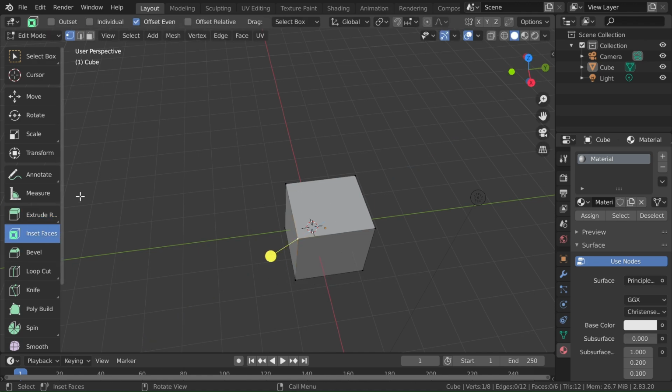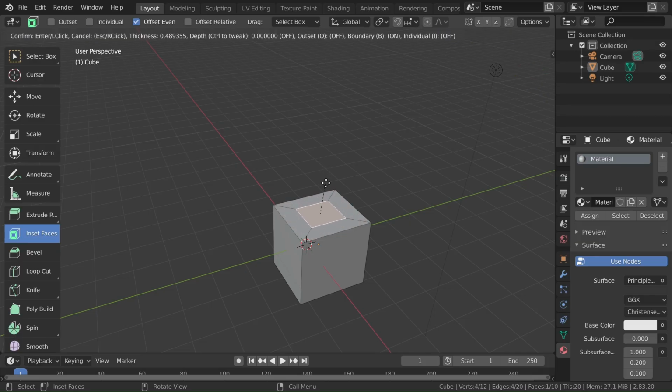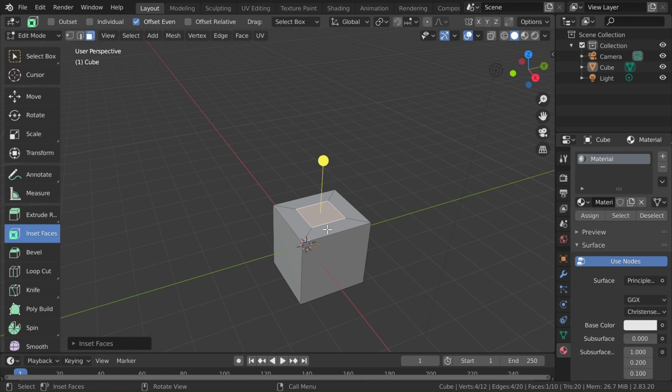Next is the insert face command. I'll go into the face select. Also for these 3 there is a shortcut. If you press 1 on your keyboard, you will be in the vertex select, 2 for edge and 3 for face select. If I go into the insert faces tool, I click on a face and I just go down. So you can see a face in the center is created, and the whole face has shrunken into 5 different faces. 1, 2, 3, 4 and the 5th one.